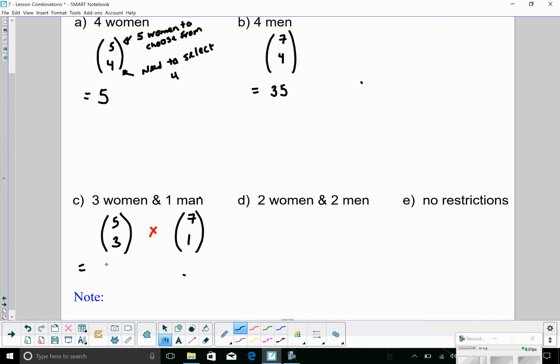So we're talking about 10 times 7. So recall, "and" represents multiplying.